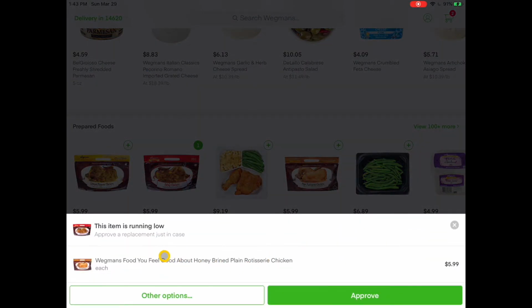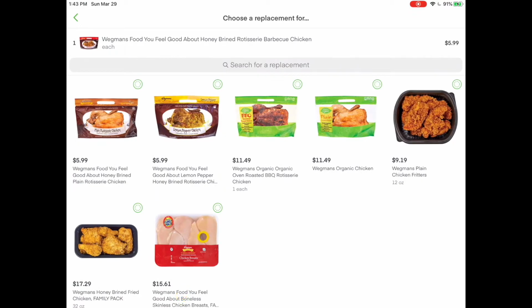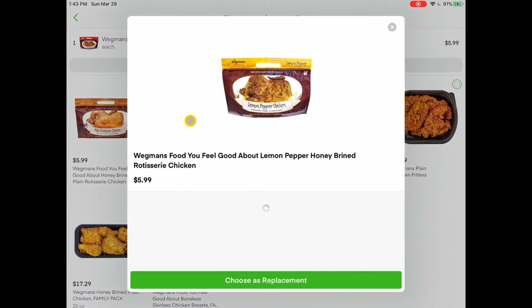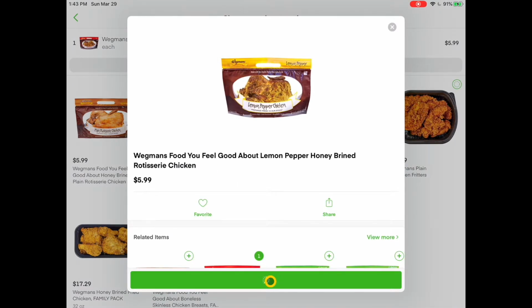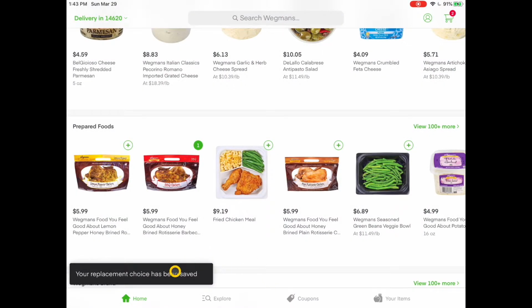Now it says right here that that item is running low, and it gives me an option to choose an alternative in case the one I chose is not available. So I'm going to choose this as my replacement. Okay, and it's added that replacement to my cart. Again, up here in the upper right hand corner, there's a number 2, so I have 2 items in my cart.